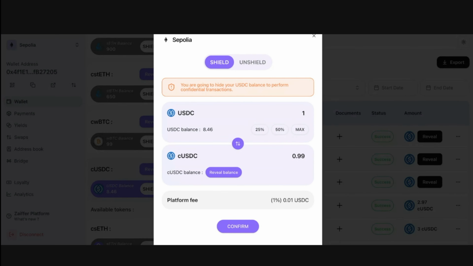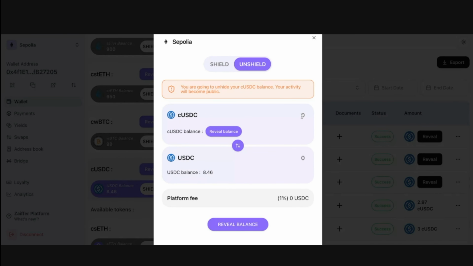So in order to be able to calculate properly the fees when you have small decimal numbers, we put a 1% fee. It's not going to be the final fee. We can discuss that later, but it's just for testing purposes. But the point is that you can go from 1 USDC to CUSDC or from CUSDC to USDC. Again, CUSDC is the confidential version of USDC.